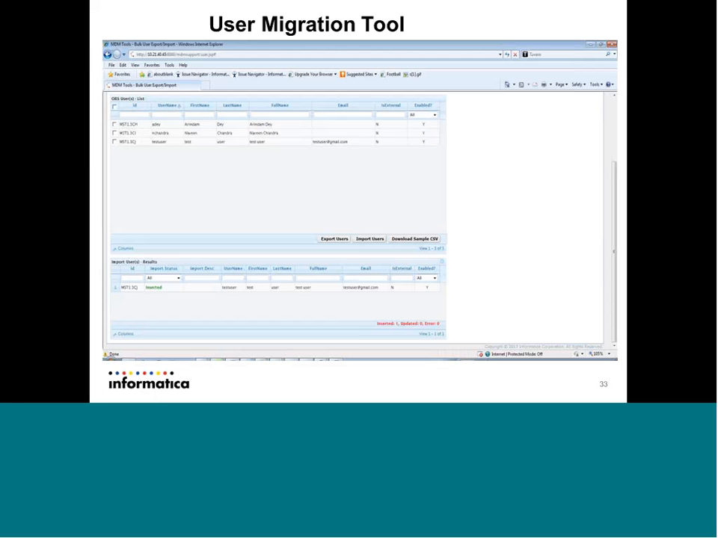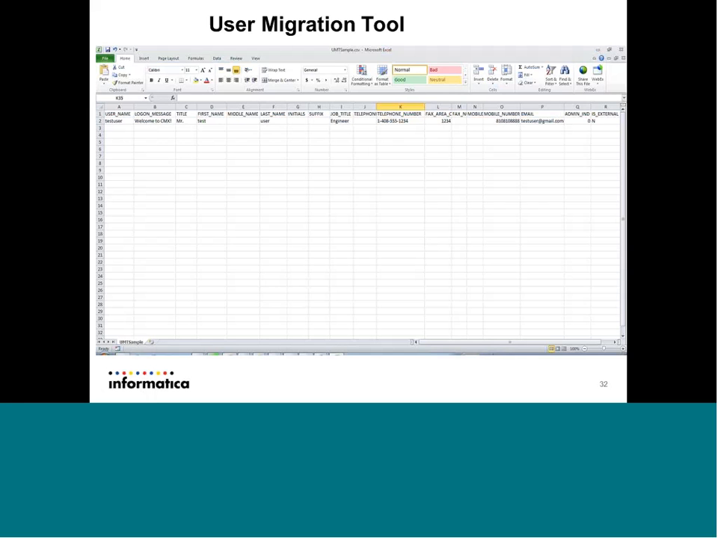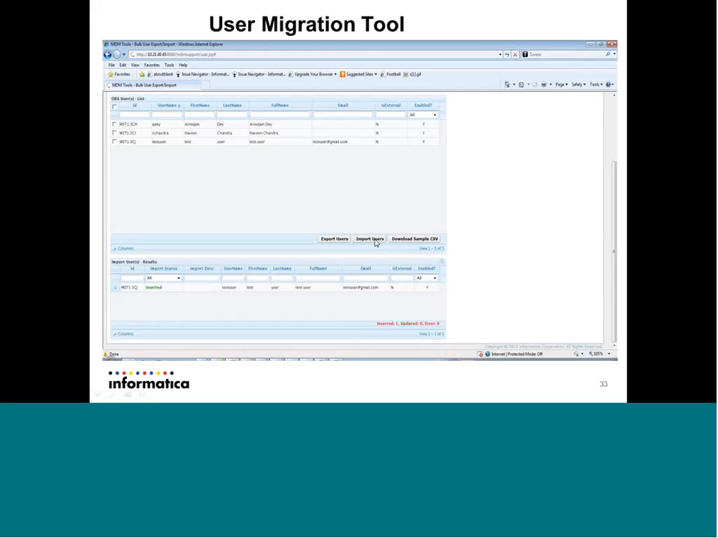And the next step would be to import the user. So you can see that I have actually exported this CSV file, and you have this option called Import Users button. So this option allows you to import that particular CSV file. Once you import the CSV, you would see a couple of grids. The grid that you see below is the import users results grid, which shows you the result of the import operation that you did.